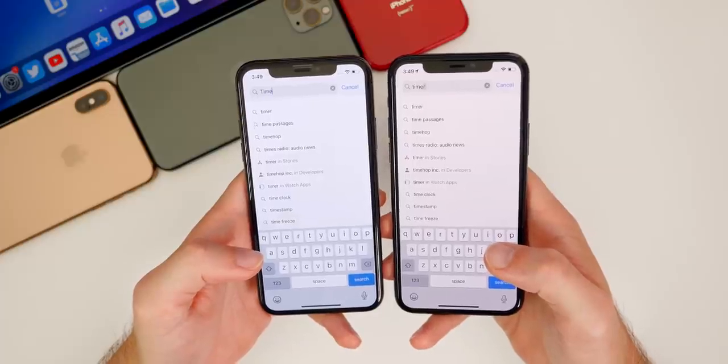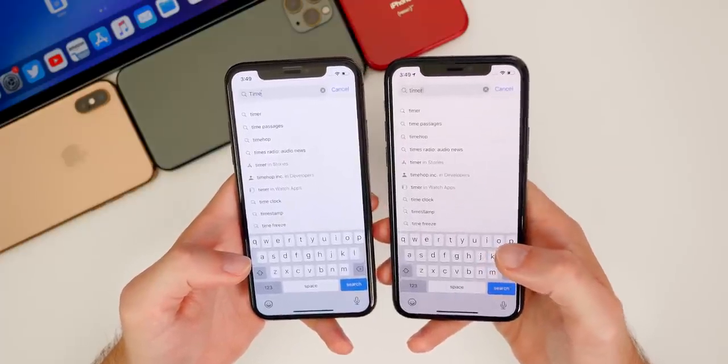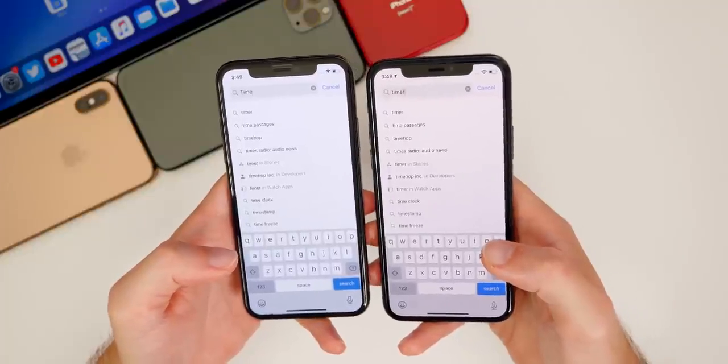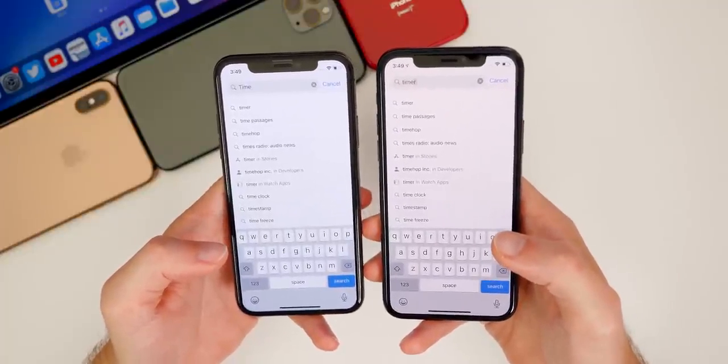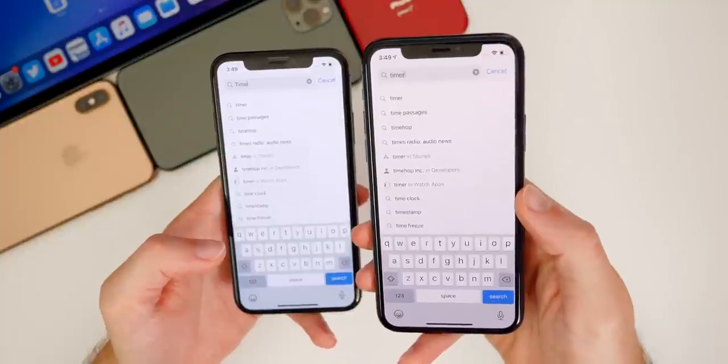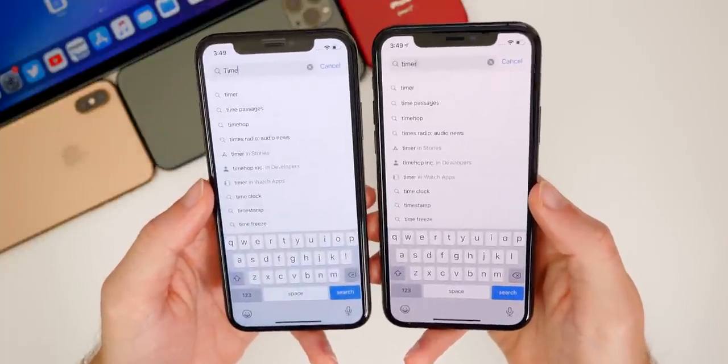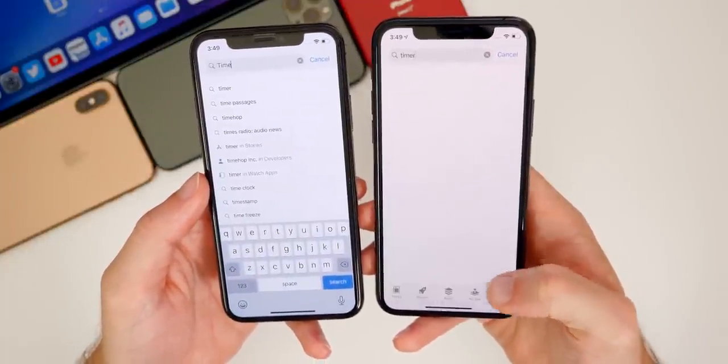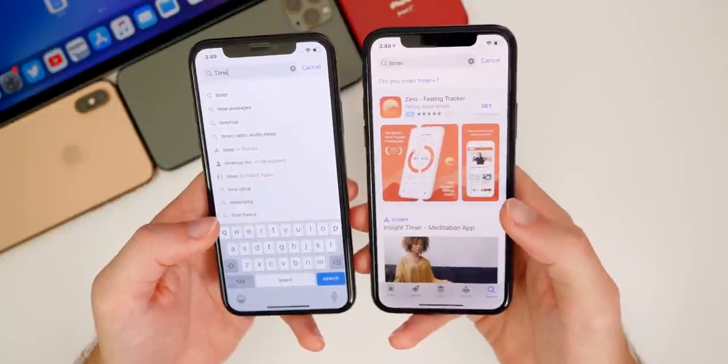Now in the App Store, we finally get autocomplete for the search. So if you're searching for something and you want it to autocomplete it so you can save some time, you can now do that. As you can see, we have the R right there, whereas in iOS 13, I typed out the same thing and we do not get that. If I tap search, it will automatically put that R in there and it goes to Timer.